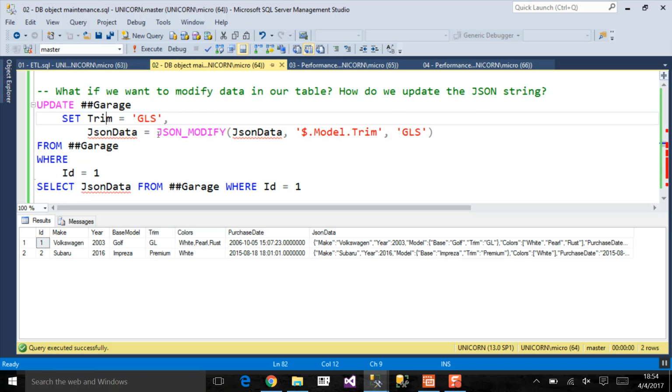So to update it, we use JSON Modify. And this function basically works the same as a replace function, right? You pass in whatever value you're searching in. You're specifying, okay, what property do I want to update, and then which value am I going to update it with? So it's pretty simple.